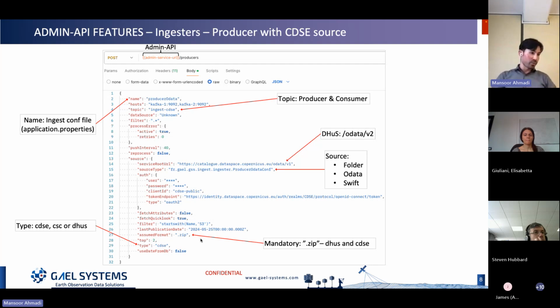So I would like to get all the S3 products from this endpoint. For the last publication date, I would like to have the products from this date on, greater than or equal to, starting from the 25th of the 5th. The assumed format, which is mandatory for the DOS and CDC sources, is .zip. The top is 2. We have the types defined. Currently, we have CDC, CSC, and DOS. And the use date from the database is false.